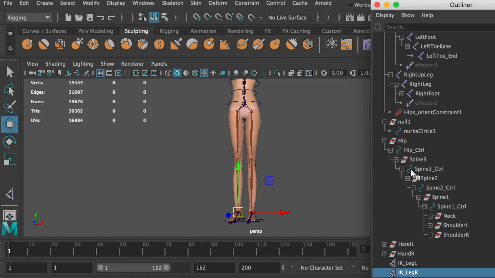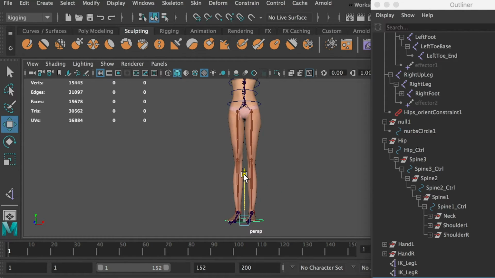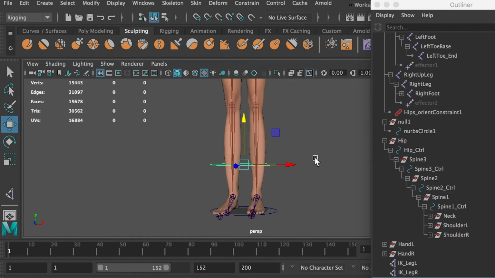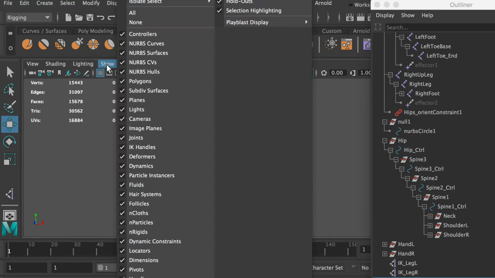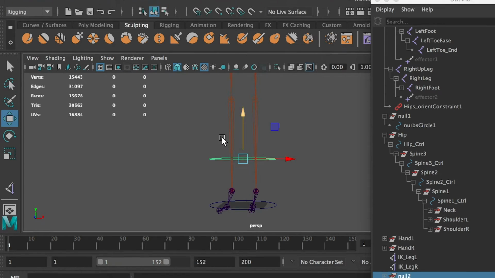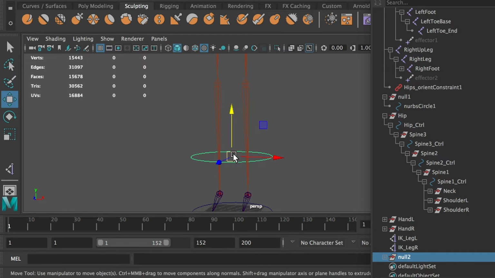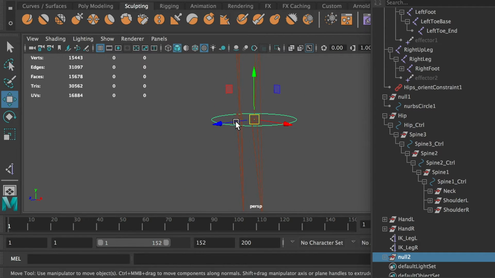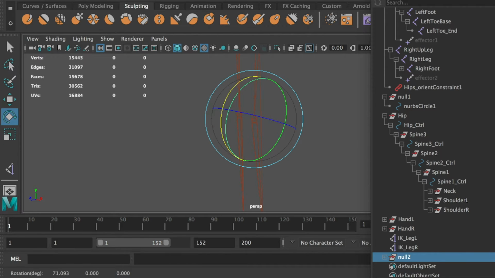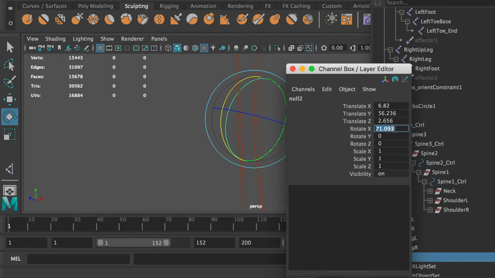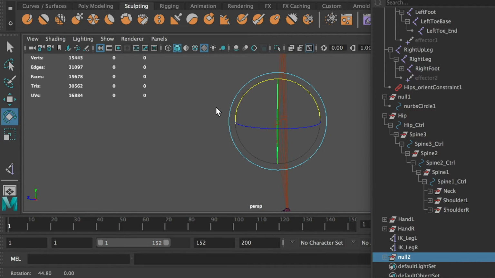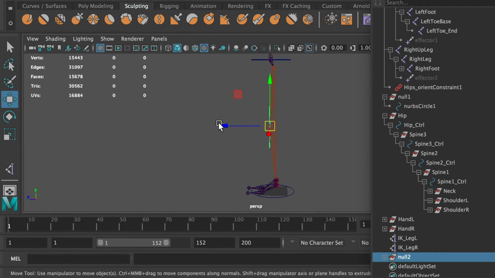Now, we will create controllers for the knee. Duplicate the initial folder we created earlier. It's easier to hide the polygon mesh before we move forward. Hold the V key and snap the folder to the left knee joint. Rotate the folder 90 degrees, and move it to the front of the left knee joint.